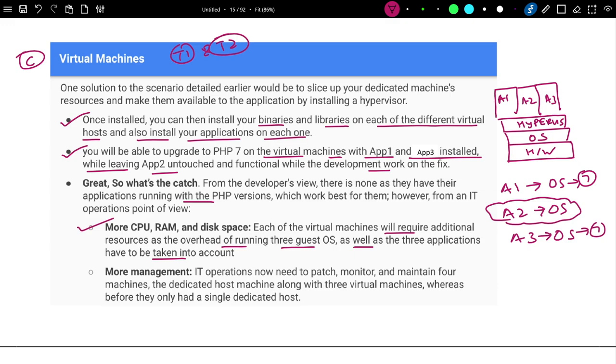While creating virtual machine 1, virtual machine 2 or virtual machine 3, at the creation time only we need to allocate a dedicated amount of CPU, RAM and disk space. So it depends upon the application usage. If this application is going to use, I would say, 30% of the CPU and RAM only, then 70% of the resources are going to be underutilized. This is the challenge while using virtual machines. At the creation time only, we have to allocate some specific amount of CPU, RAM and disk space.